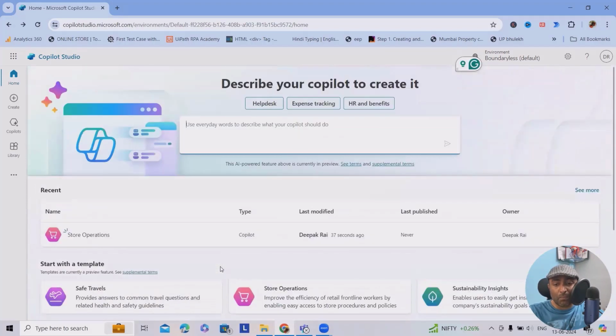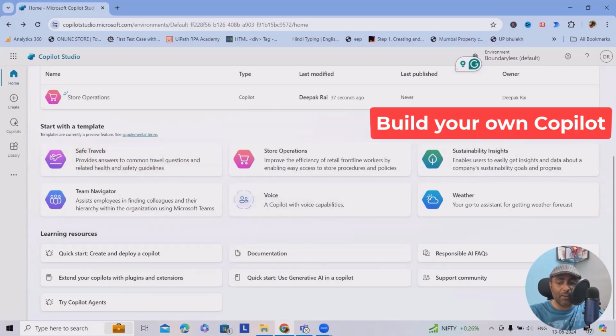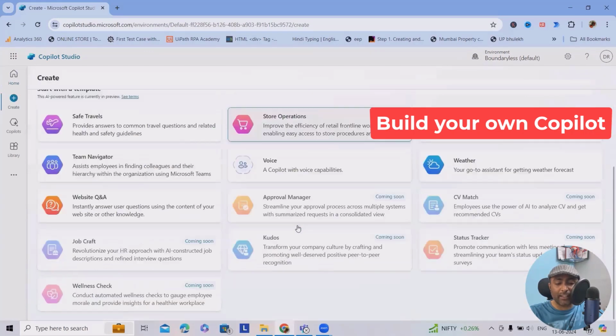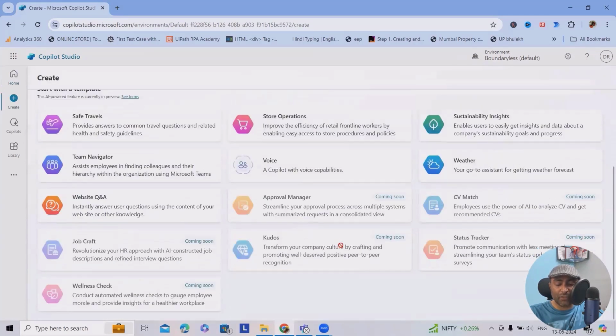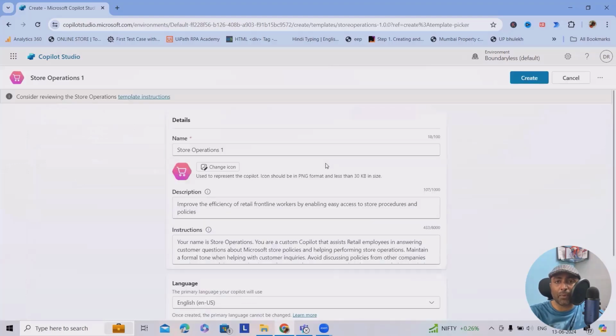To start with building your own Copilots, you can write down your idea here. Now, I'm going to use existing templates. By using that, we'll build the Copilot from scratch. Here you can see there are some templates available. If you want, you can expand and see more templates from this wizard. I wanted to start with store operations. Whenever you are searching for products on Amazon or Flipkart, sometimes you find difficulty getting those product ideas.